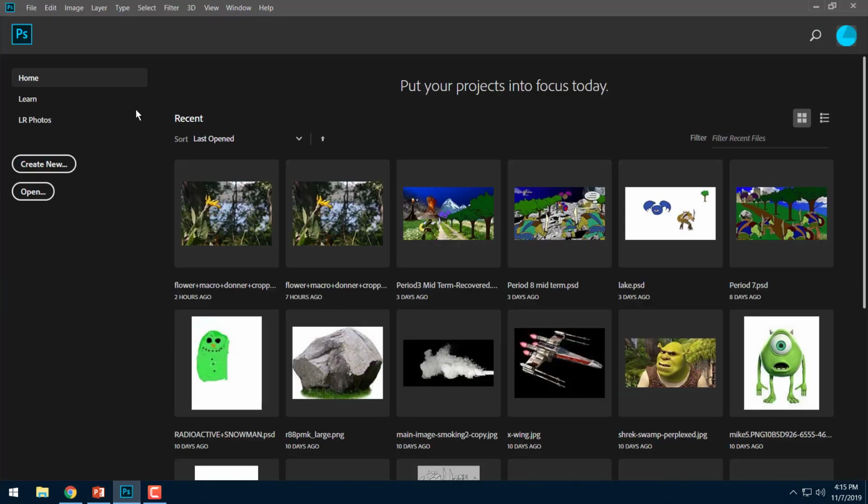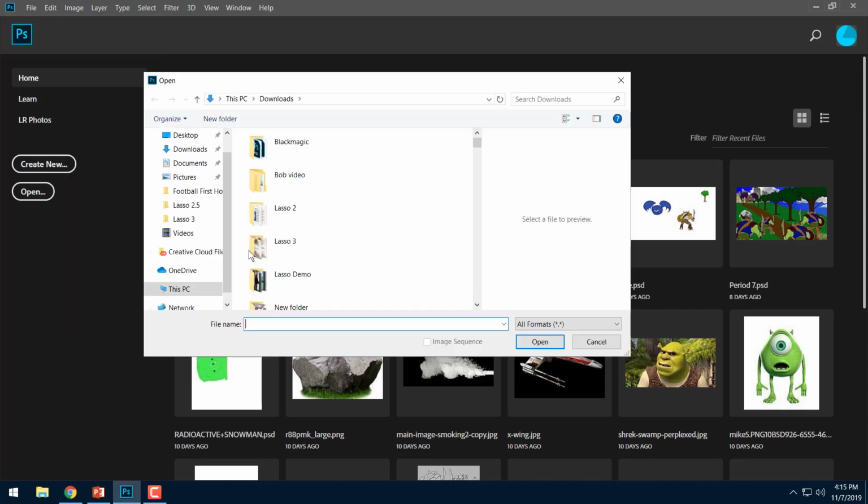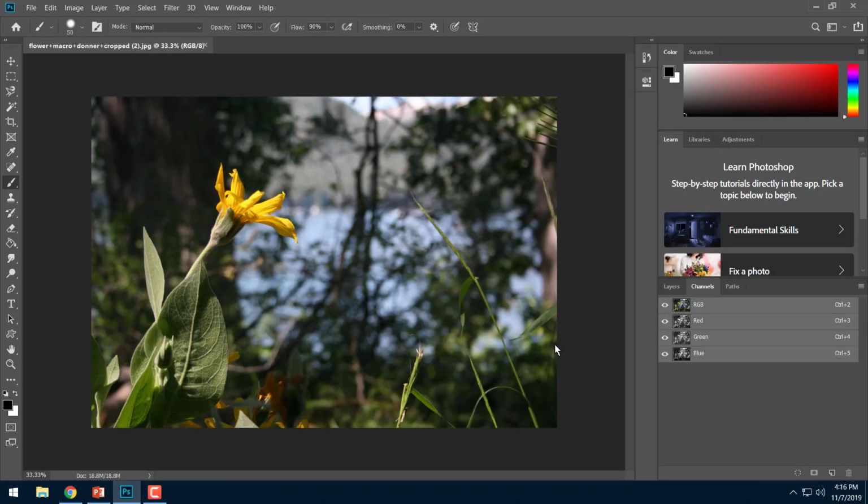Then we're going to go ahead and open up Photoshop, and we're going to go to File, Open. And we're going to go ahead and find that picture we just downloaded. I believe it's called Flower Macro. There it is. And I'm going to go ahead and open that up.